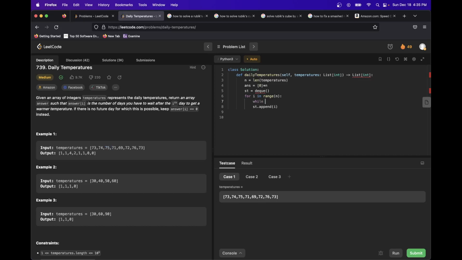So all we say is while stack at -1. So while the last thing in the stack is, we actually want to say while temperatures at stack at -1 is less than temperatures at i. Among other things, stack.pop, because we never need to think about that again. But also answer at stack at -1 equals i minus stack at -1.